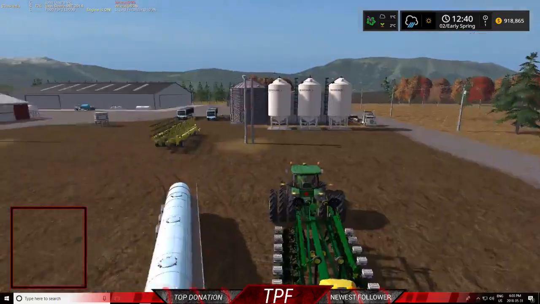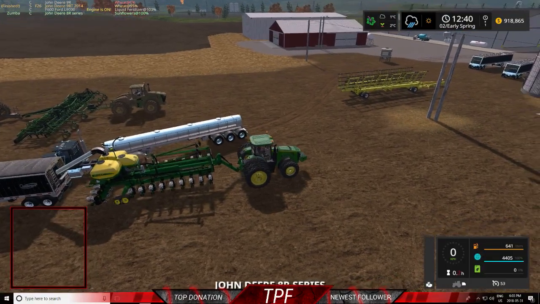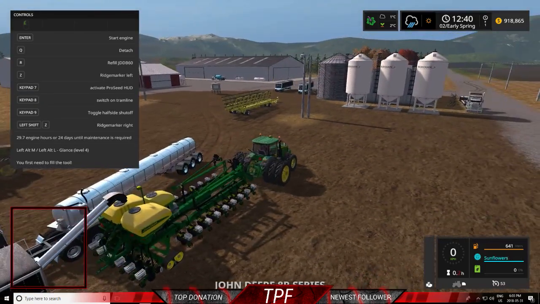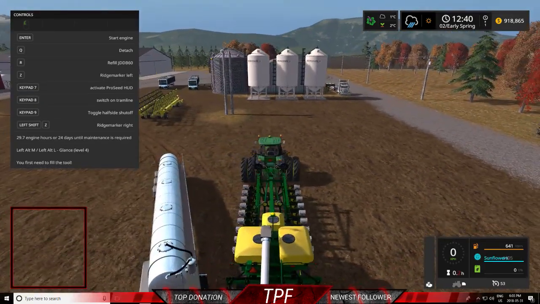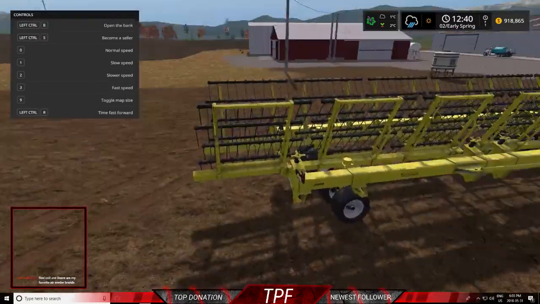You sure this takes liquid fertilizer, I guess, eh? I don't really know how this thing does, but maybe I've got to get closer to the back of it. Who knows? It's got fertilizer there, so.